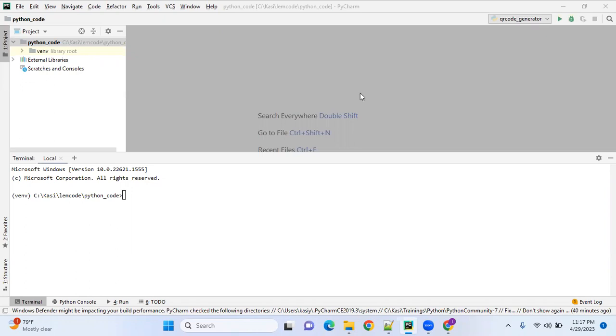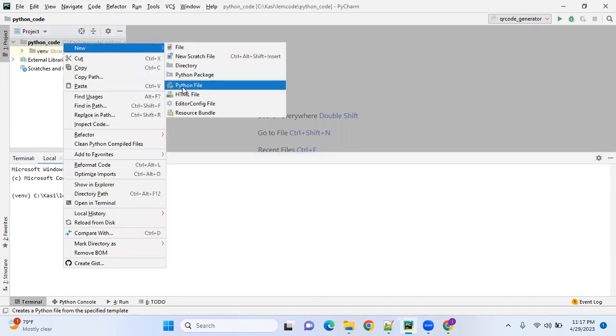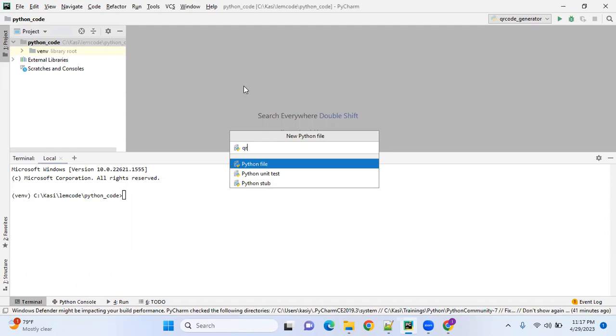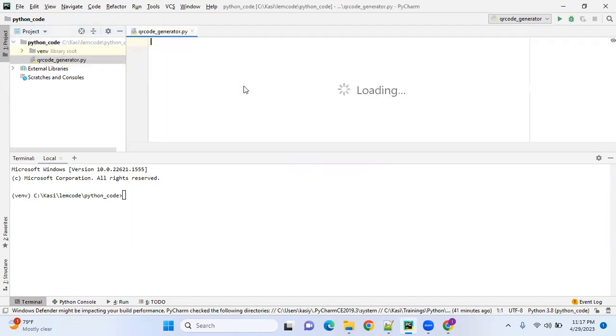In this video, we'll talk about how to generate QR code using Python in very simple steps. Let me take a new Python file, QR code generator. You can name it anything. So as a prerequisite, what we need to do is to generate the QR code.